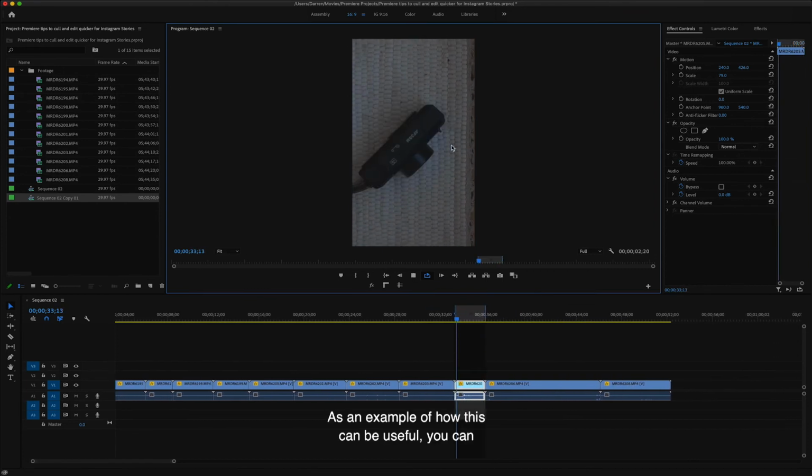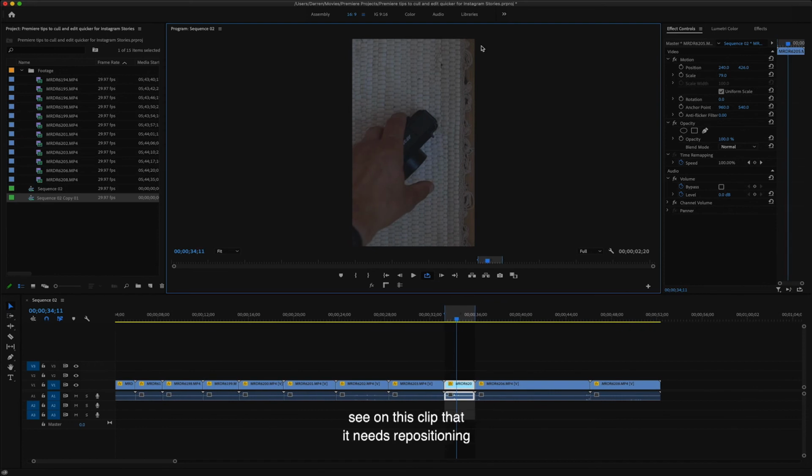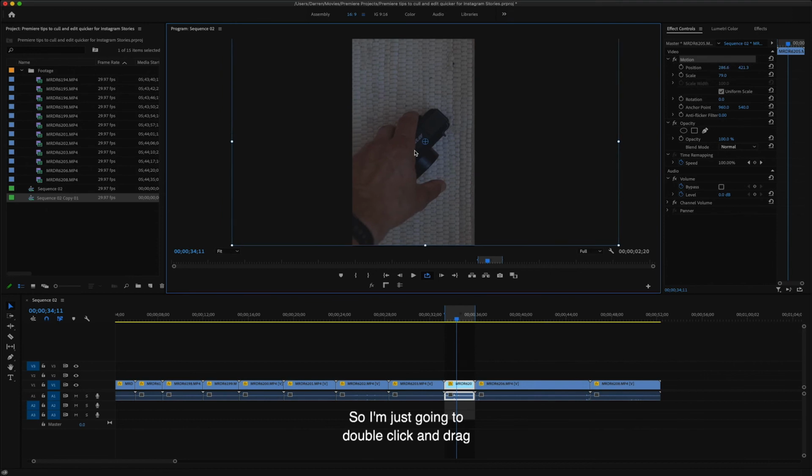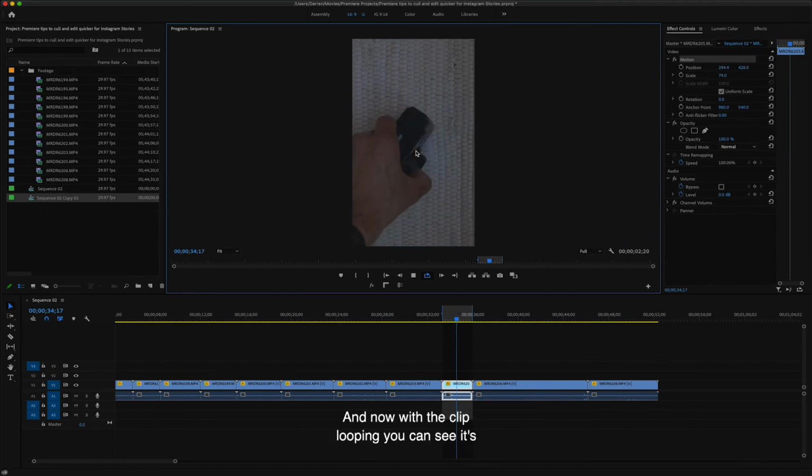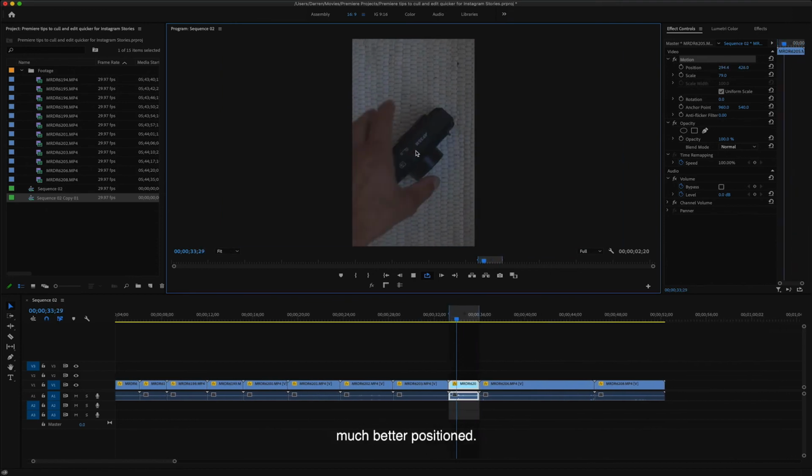As an example of how this can be useful, you can see on this clip that it needs repositioning on the right hand side. So I'm just going to double click and drag it over to reposition. And now with the clip looping, you can see it's much better positioned.